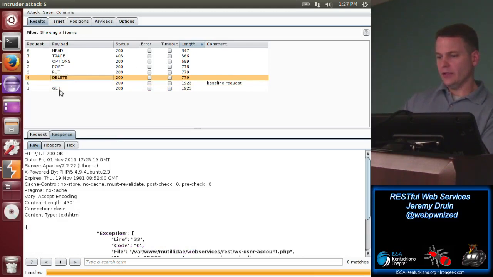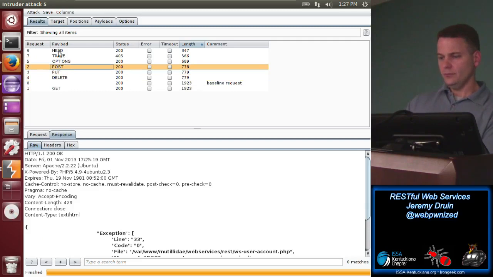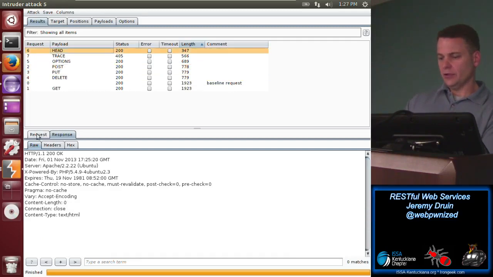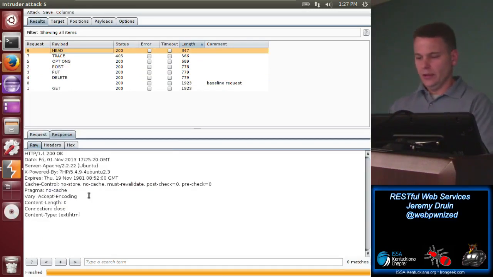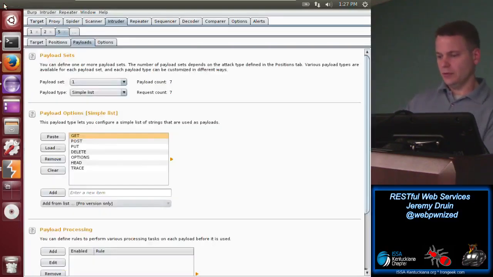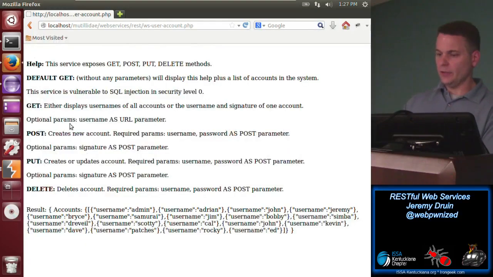So for our testing, we're going to test GET, DELETE, PUT, and POST. The HEAD request is probably not too interesting because all it's really verifying is that the URL is correct. If you're actually fuzzing the web server itself, which we're not doing today, we're fuzzing the application, then you would want to go ahead and include this in your test. So we're going to go ahead and close this window. Go back to this page.